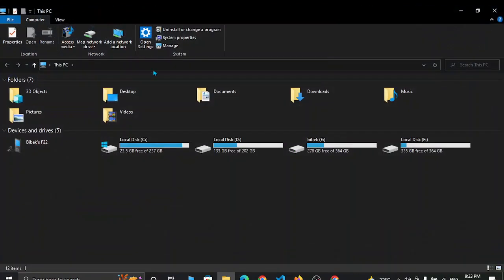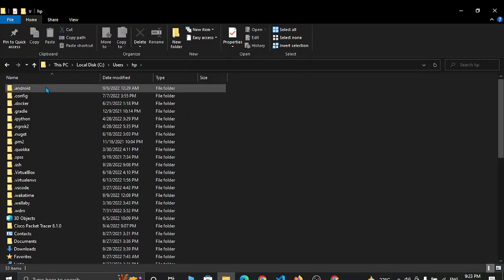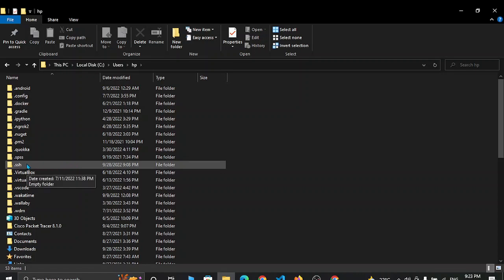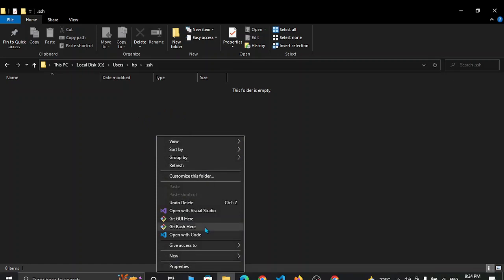After this, open your C drive and go to the users folder, and here you may see a folder named .ssh. If there is no folder with the name .ssh, then create a new folder named .ssh, open that folder, and here you have to create a new file named id_rsa. This folder is empty as of now, so let me create a new file first.